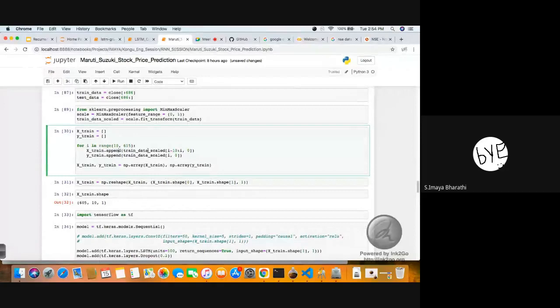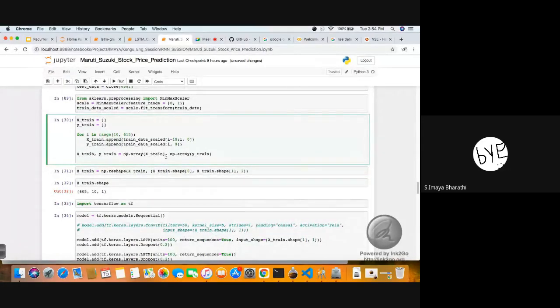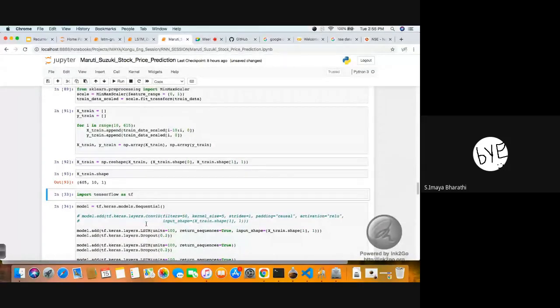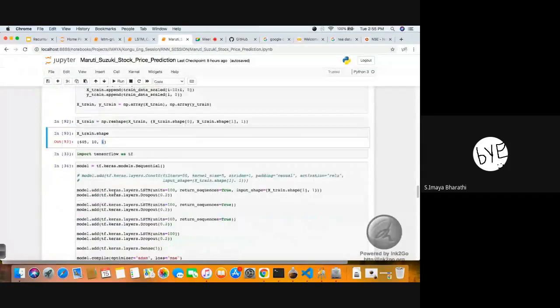Okay, and then I'm splitting that data into x train, y train, and test data. So for i in range, this is a normal for loop, and I'm using x train as a list and y train as a list, appending values into those lists, and then converting each list into an array. Now I'm reshaping this because an LSTM model always expects 3-dimensional input. This is my rows, this is my number of dimensions, this is my total number of outputs that I'm expecting.